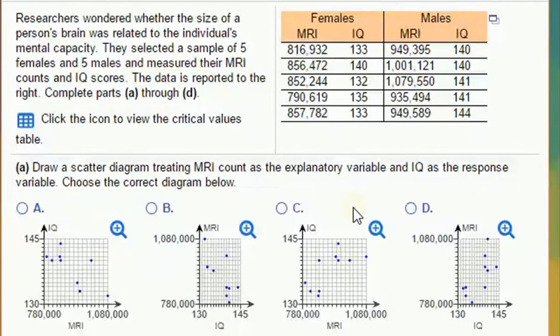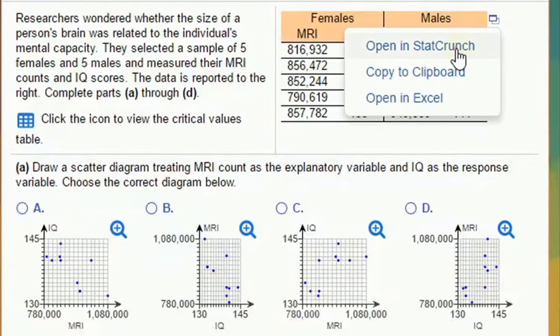They selected a sample of 5 females and 5 males and measured their MRI counts and IQ scores. The data is reported to the right. Complete parts A through D. Okay, so first, a scatter diagram treating MRI count as explanatory and IQ as a response. So let's open our data in StatCrunch, just as we did before.